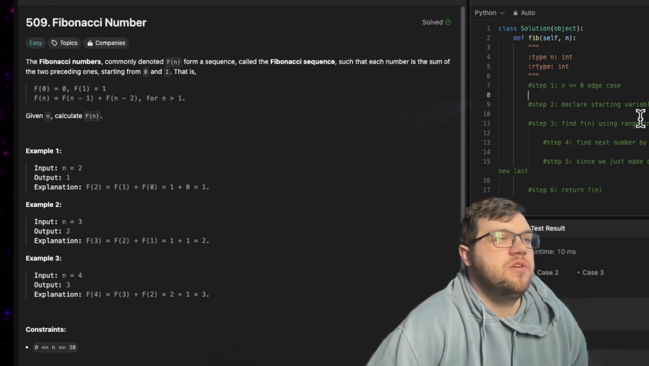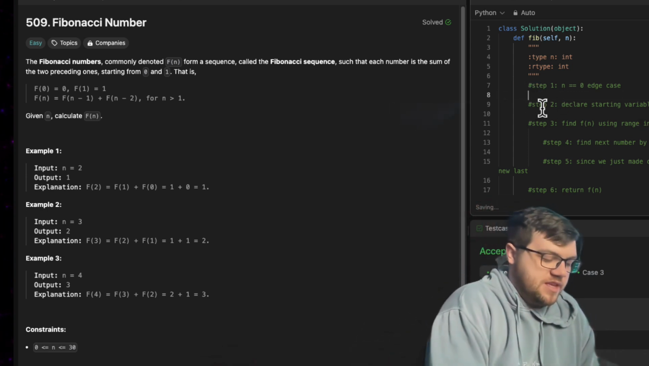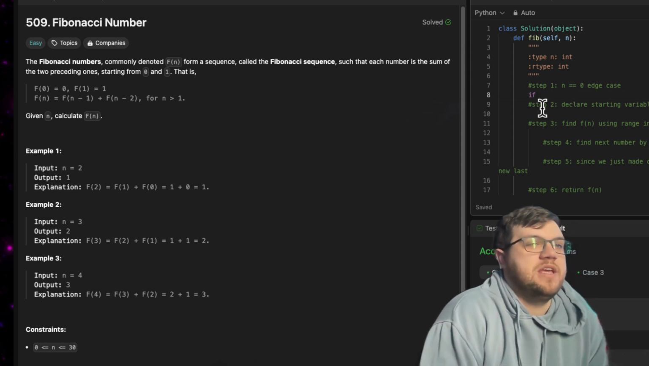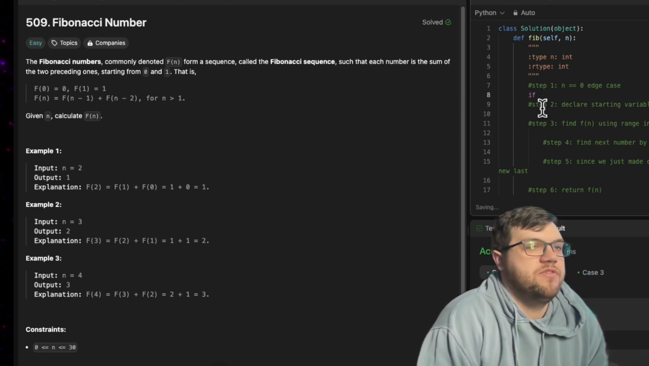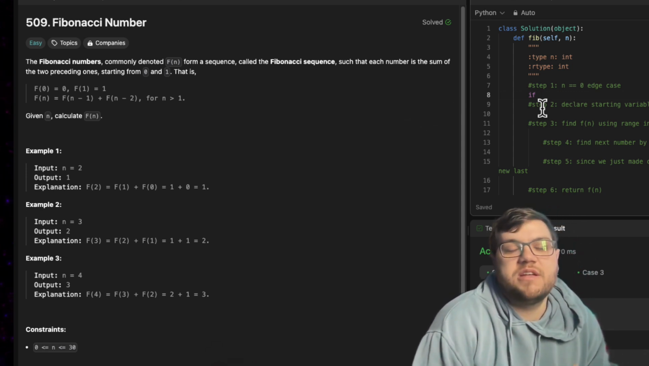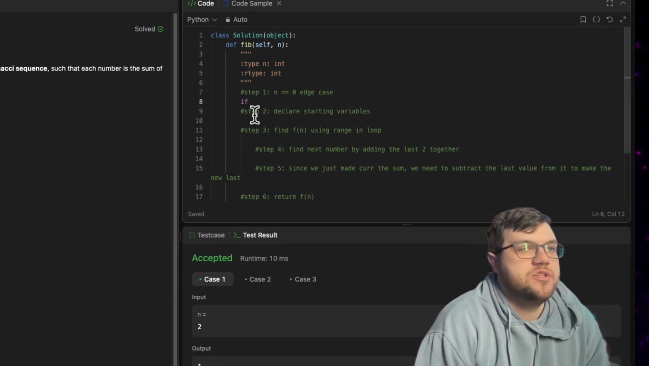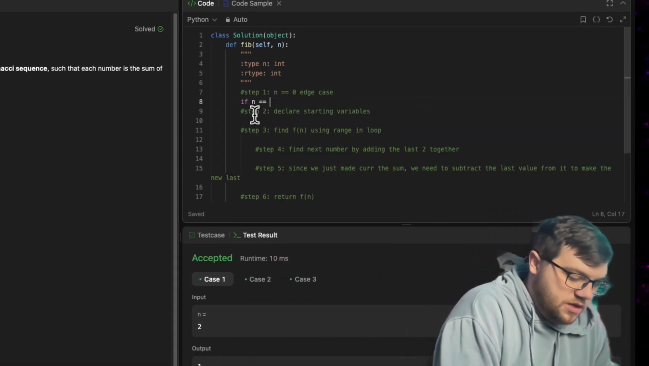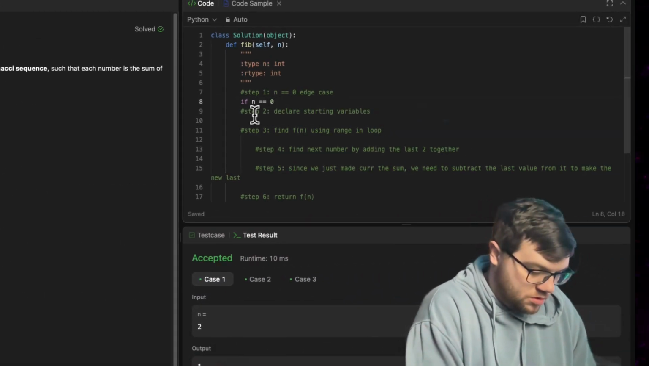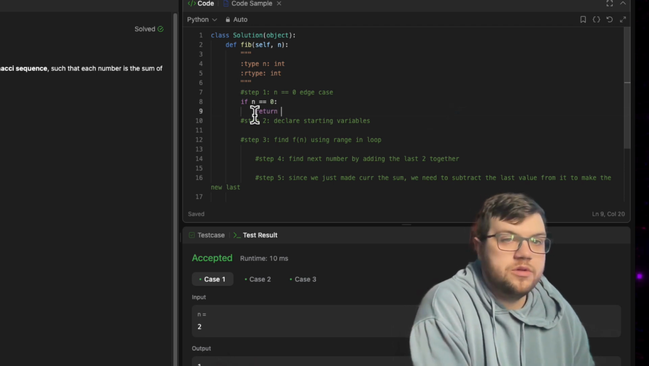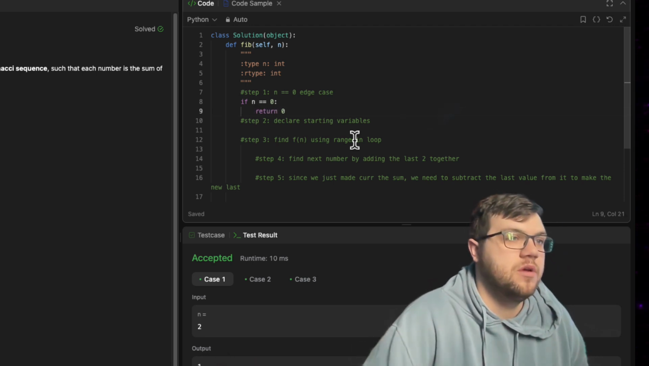So to start off, we're going to handle this edge case. If n equals 0, it's the very first thing, then it's technically not even in the sequence, so we can just return 0. So if n equals 0, return 0. Okay, sweet.